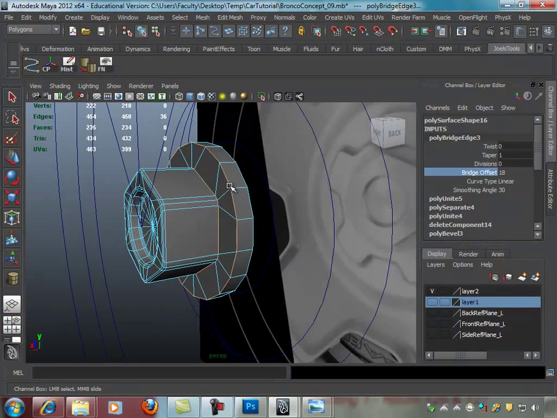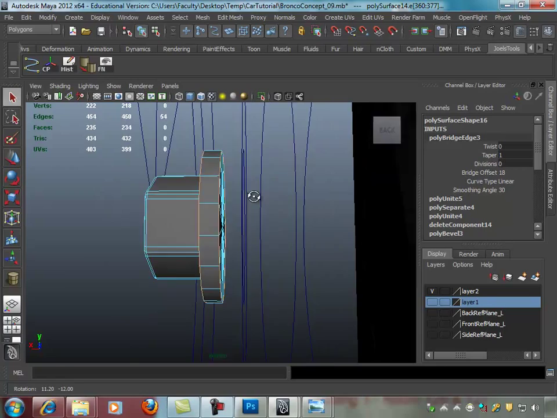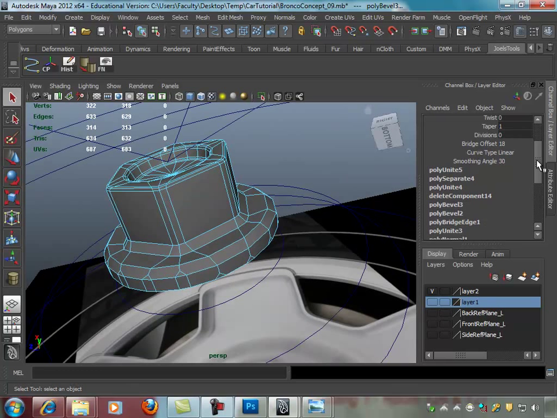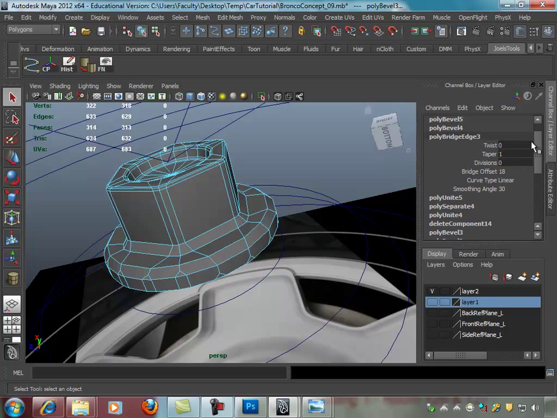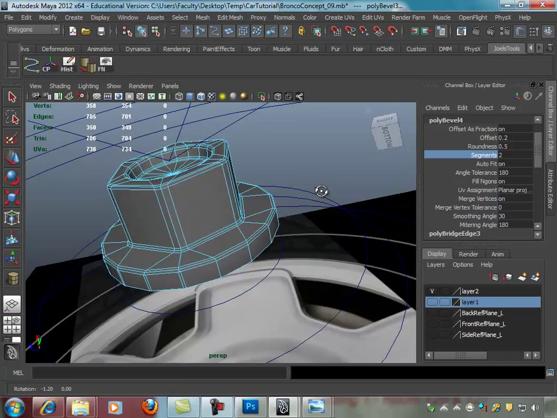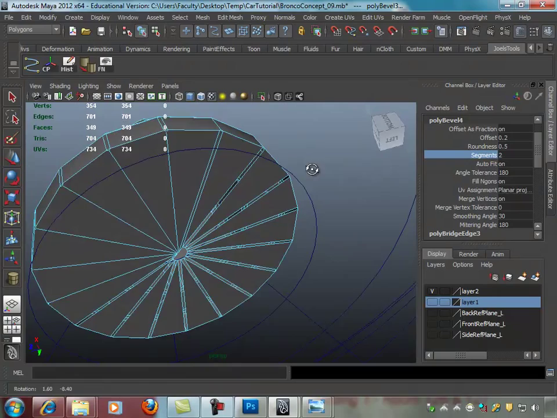And now I want to bevel the entire thing. So edit mesh, bevel. It looks decent. That was unintended.